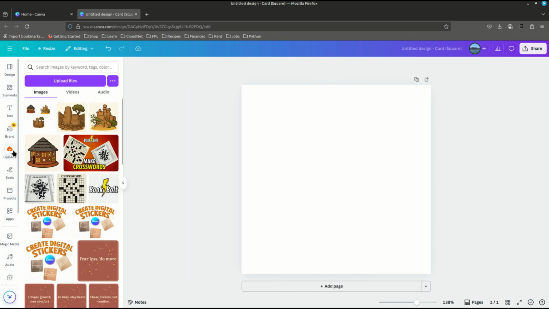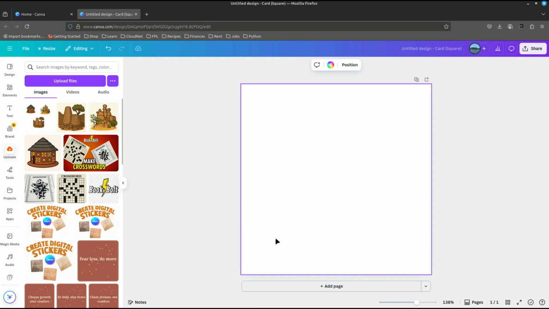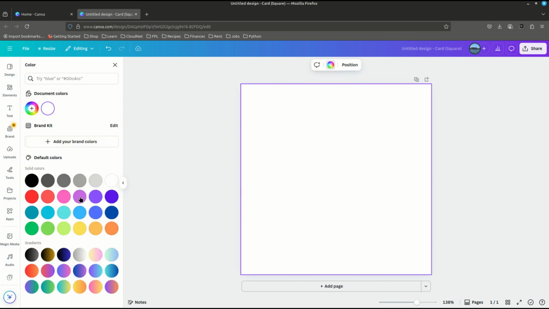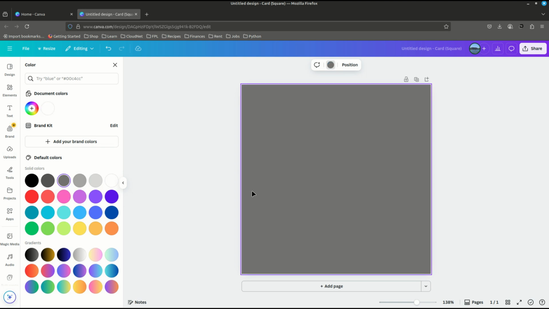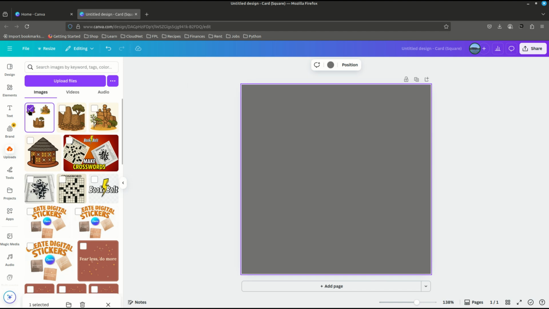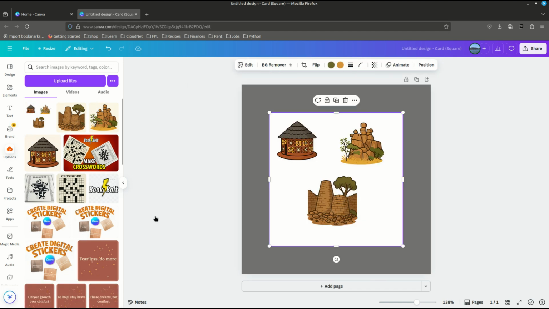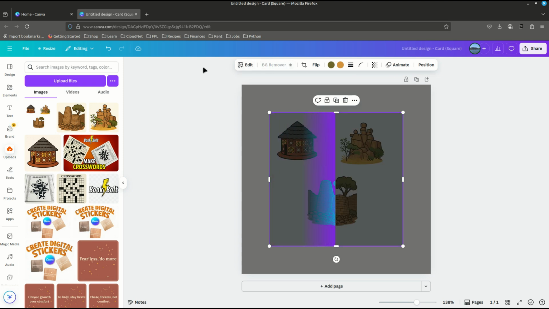Okay, so I've uploaded my image already, but before we put it there, I want to change the color of my page. So let's change it to something else, like gray will be fine. Then I want to go to my uploads, and add this image that I downloaded, and then we want to remove the background.